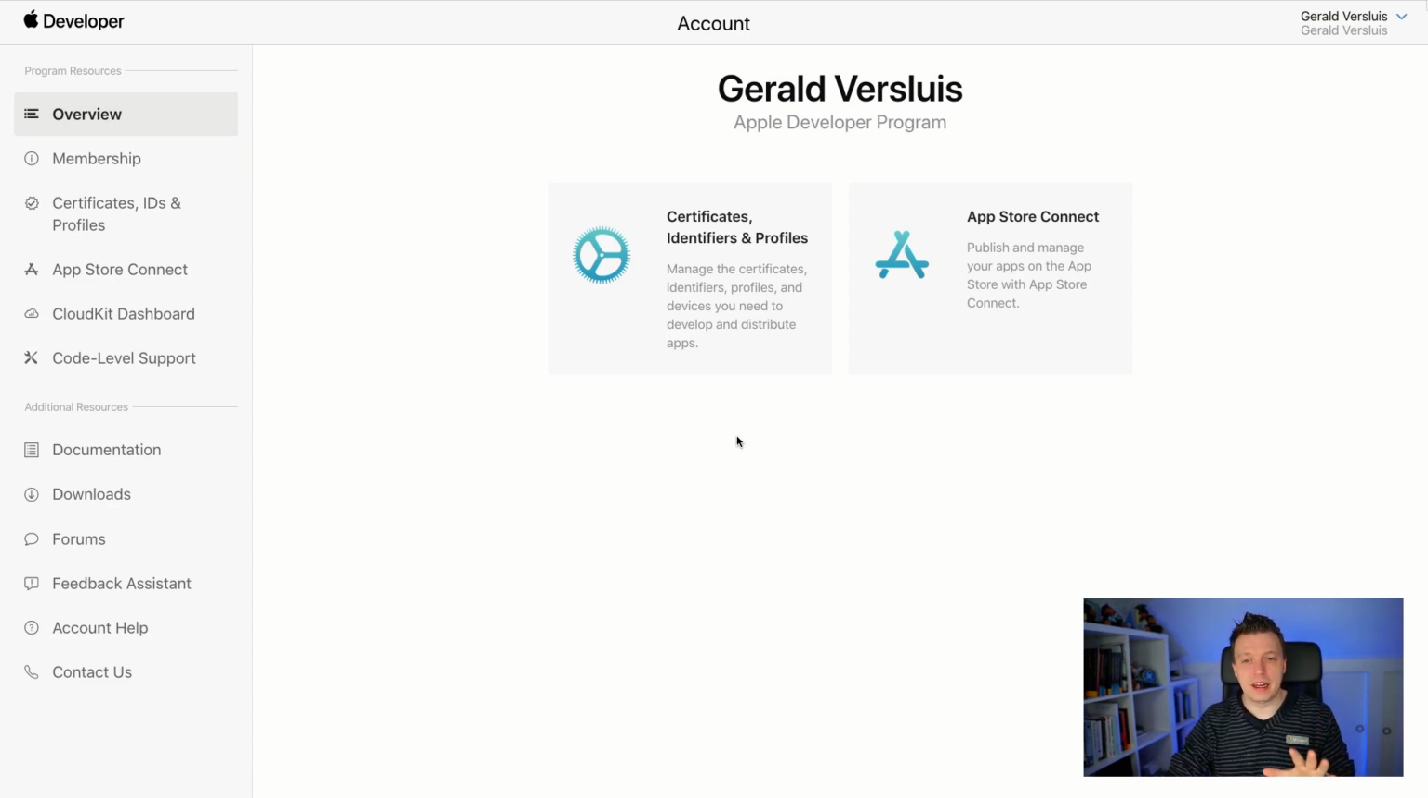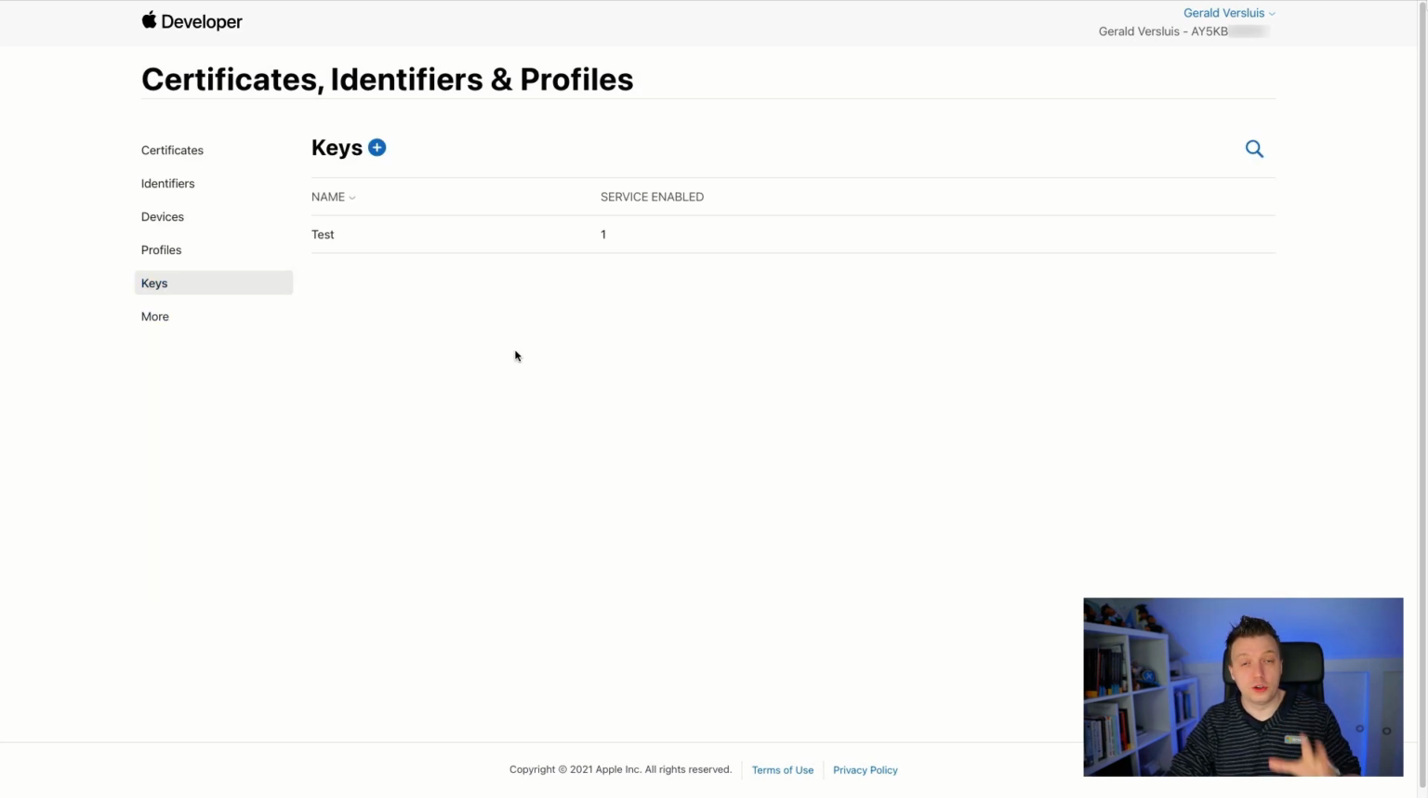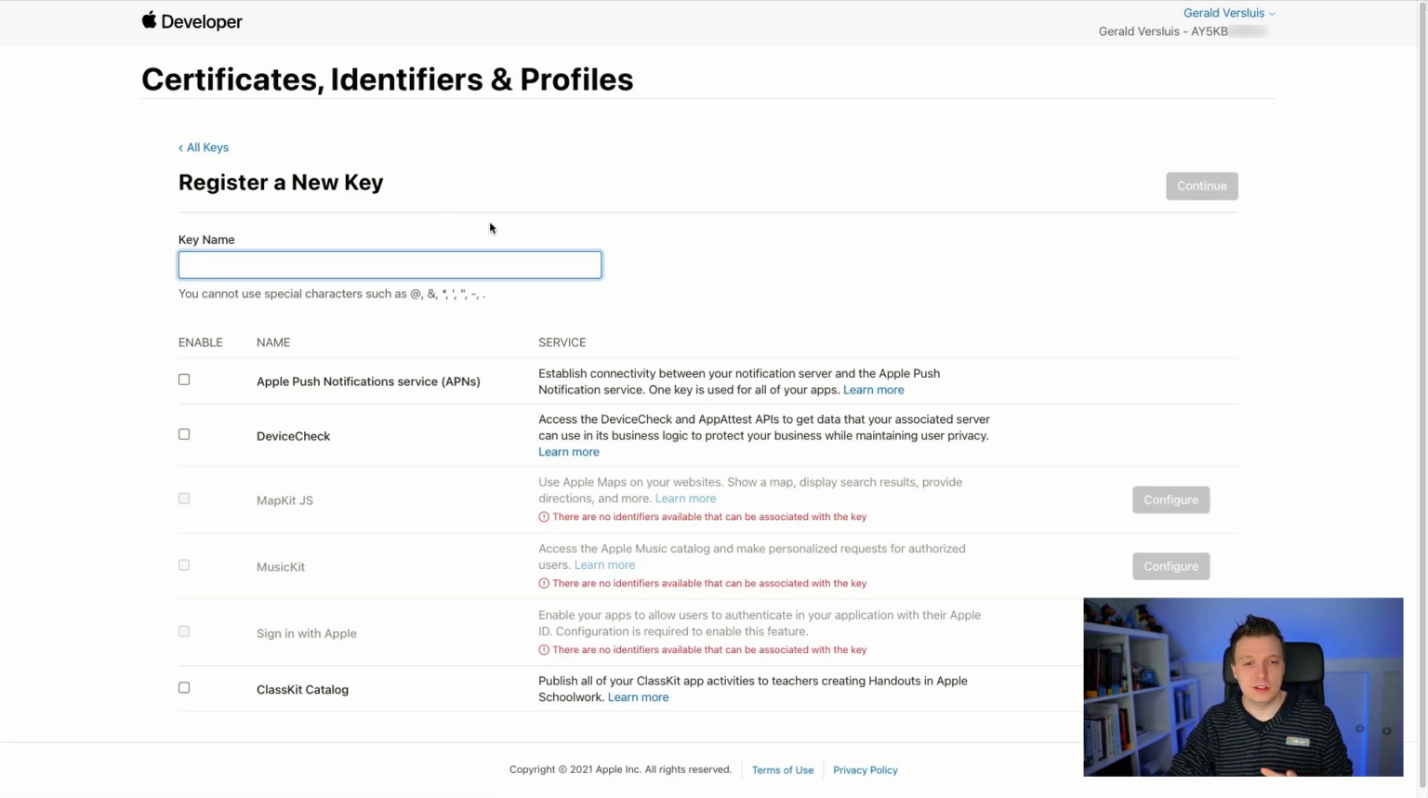Here in this landing page, let's go to certificates, identifiers, and profiles. Now, there is some stuff in here. This is my actual personal account, so I'm sorry for some blurring that you might see. And here we have the certificates, identifiers, and profiles. And here on the left, you will find the keys. Those are keys for push notifications, but also other things. You can add one by clicking the plus next to this header right here. And then you can give it a key name. So let's make this FCM push notifications.